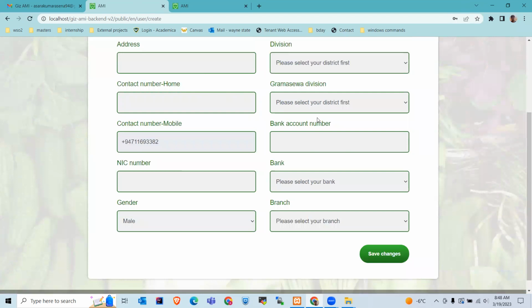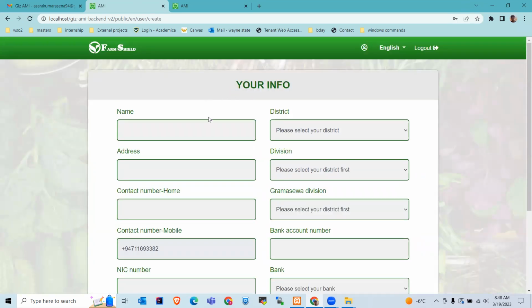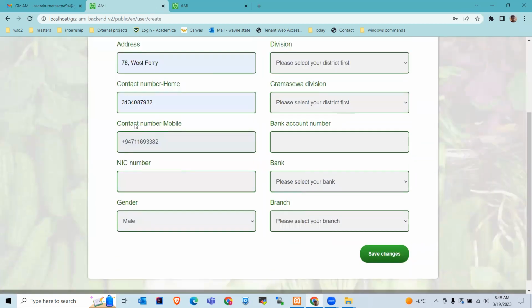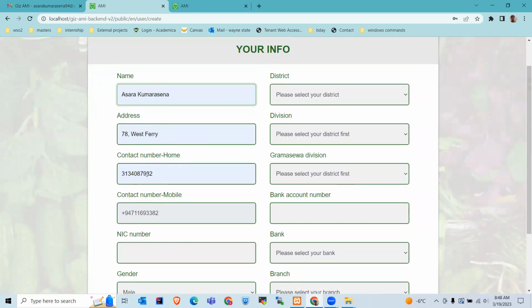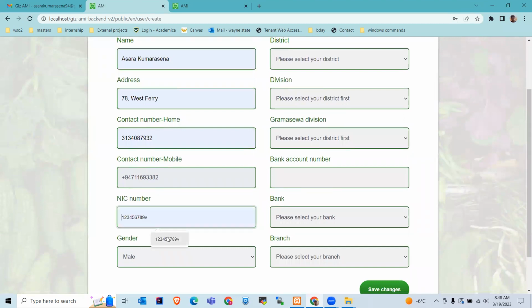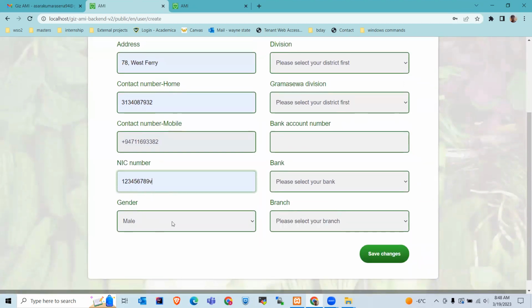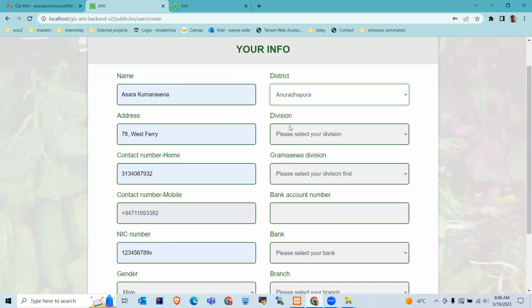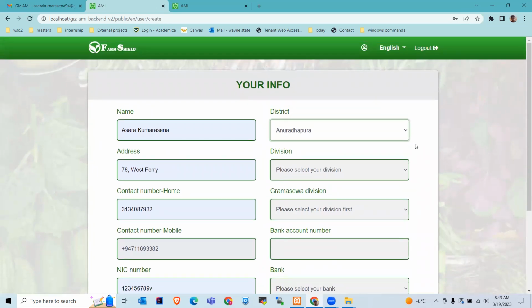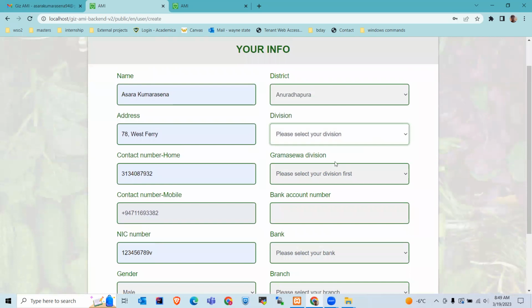This is your profile section. You can update your profile settings from here. You can give your name, address, contact phone numbers, your ID number, your gender, and your district. Currently we have entered dummy data from the database side. Since this is the customer portal, we still haven't implemented the backend portal for the administration. So these are dummy data.